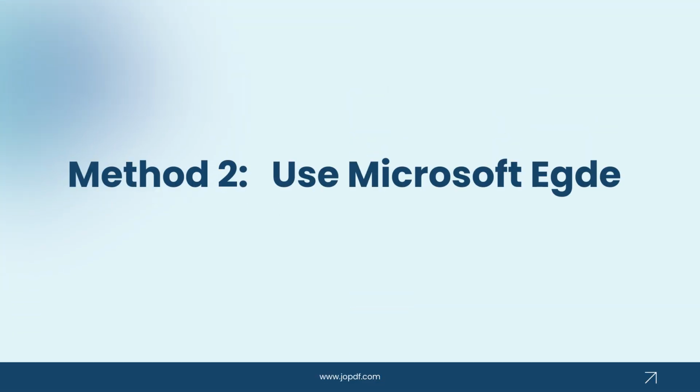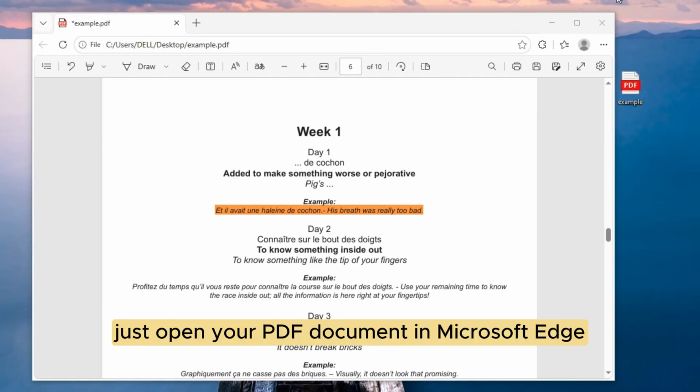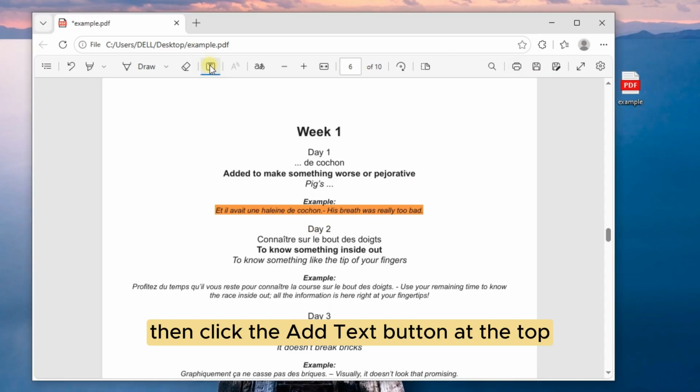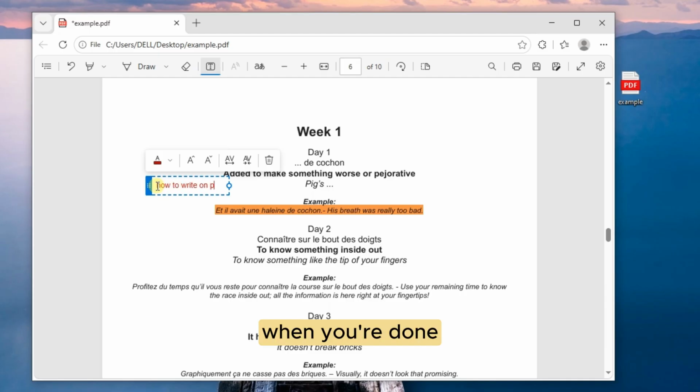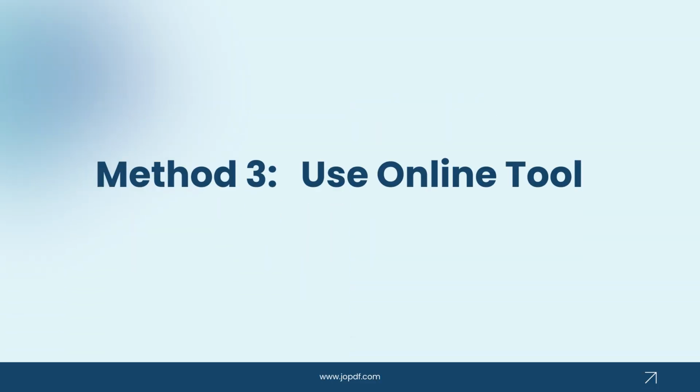Method 2, using Microsoft Edge. Did you know your browser can do this too? Just open your PDF document in Microsoft Edge. Then, click the Add Text button at the top. Click to place your text box, start typing, and when you're done, simply hit Save. It's that easy. Method 3, using a free online tool.